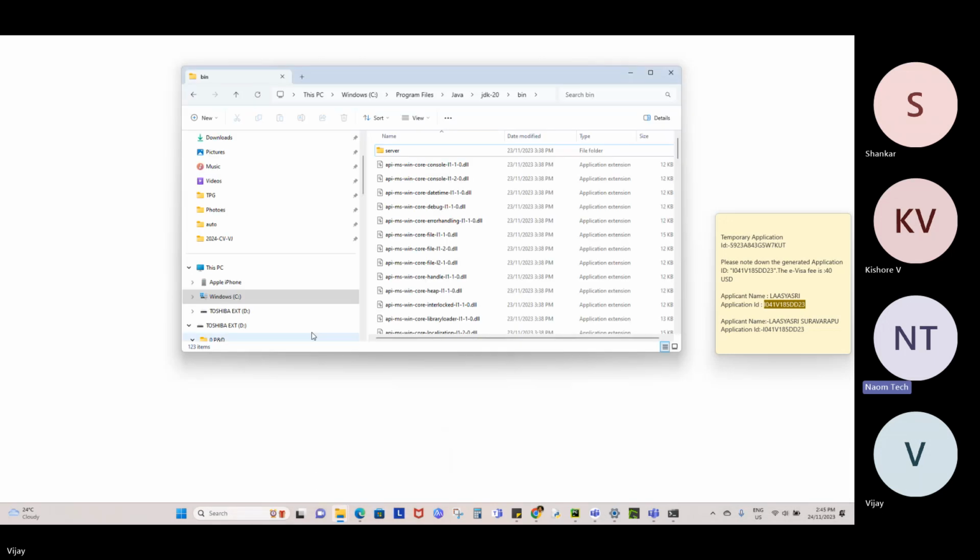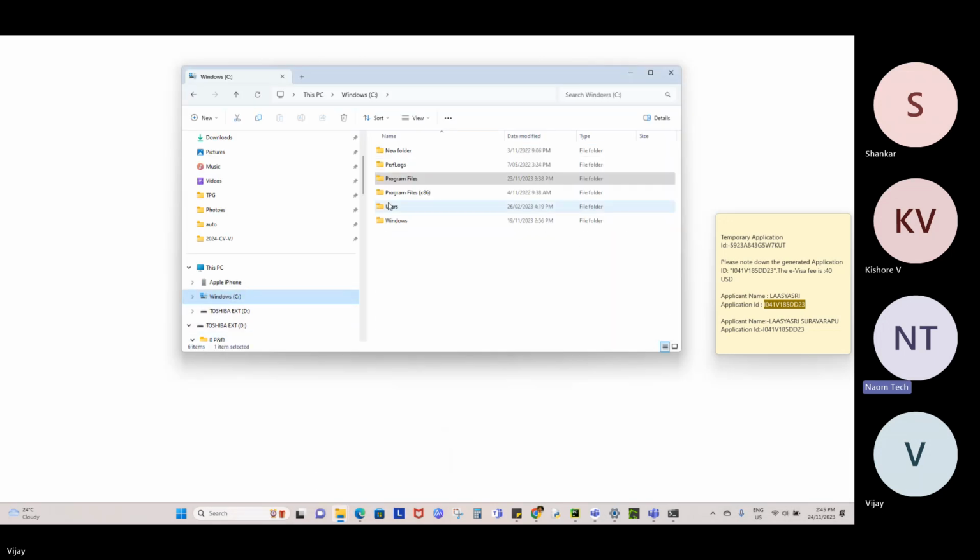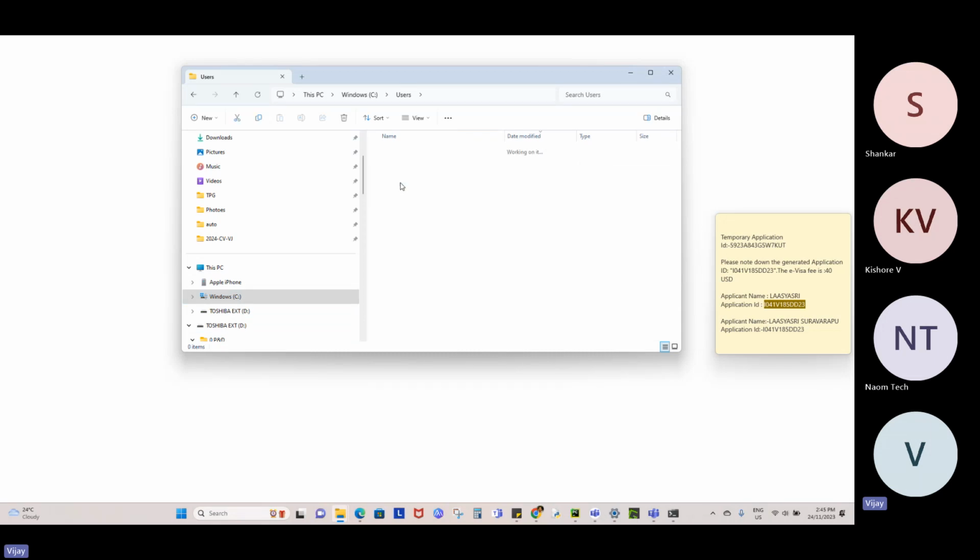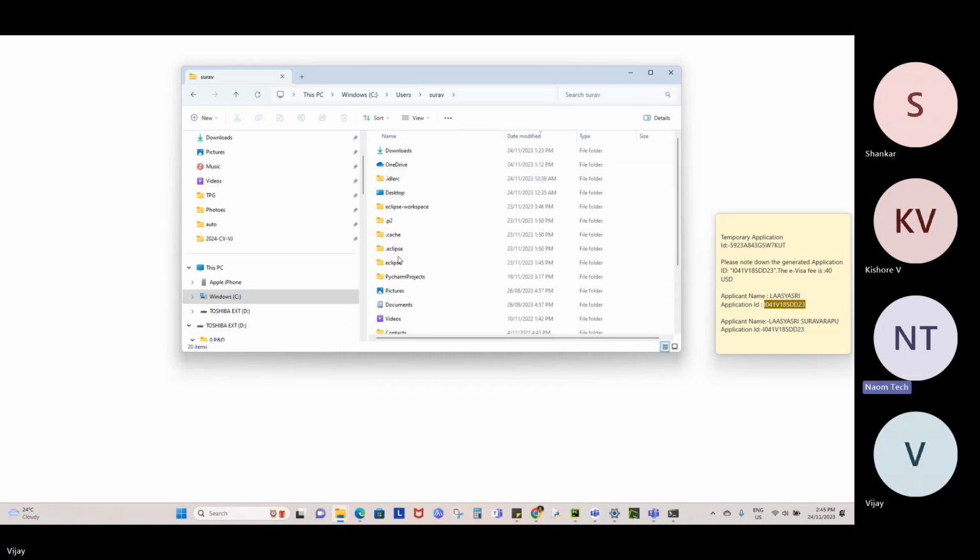The 20 is also fine. I believe not a problem. If it is a problem, I'll just remove it. I think there is no problem. You can work with any version. Version is not an issue. That this is the Eclipse that is downloaded. Yeah, just a minute.